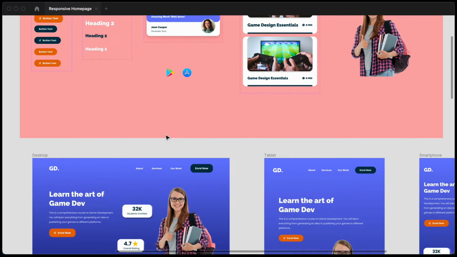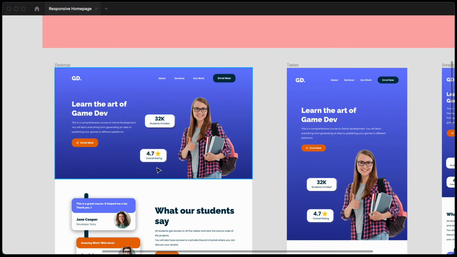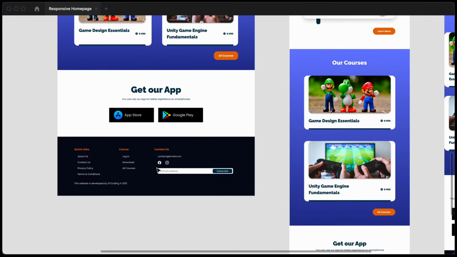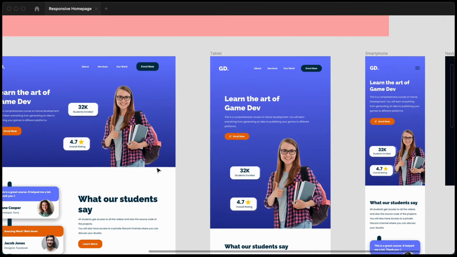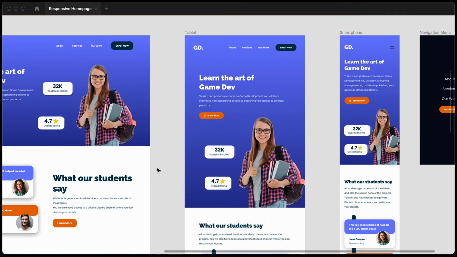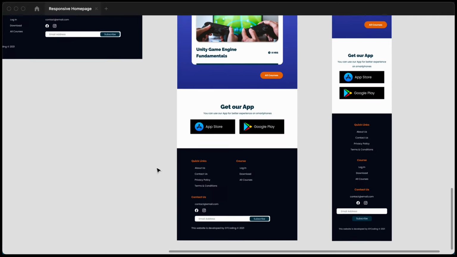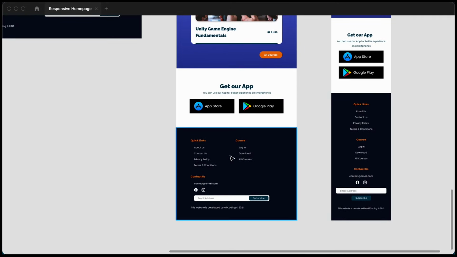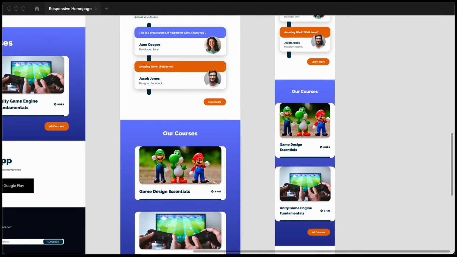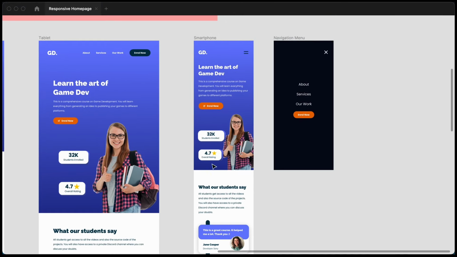And if you scroll down, we can see that we have the desktop version on the left. This is how it looks. And then we have the tablet version, and we have a slight change in the layout. Here we can see we have this two column layout for our footer. And then we have the smartphone version, so this is how it looks.